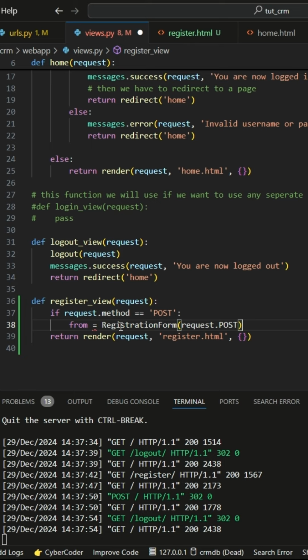I will explain the post, get, put methods in detail later. Note that I have already imported the registration class at the top of this view file. Oh, I made a small typing mistake. It should be form, not from. Okay. Since I have declared an object of the registration form class, its name should be form.